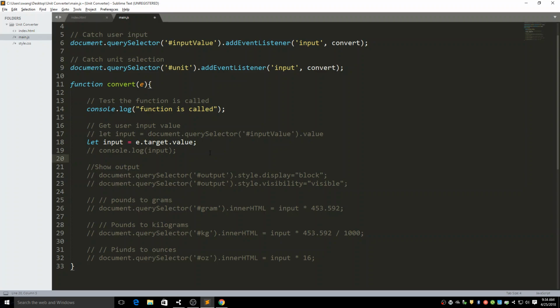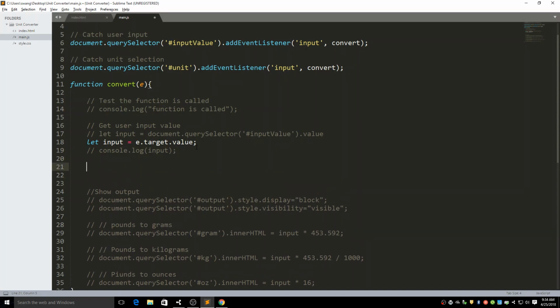So here, let's comment this console log out, and we have a let input equal to target value. This is catching the user's input. Okay, and we also need to catch the unit, right? We need to also get a unit. So let's get the user's unit selection.